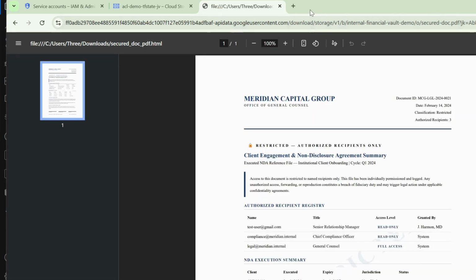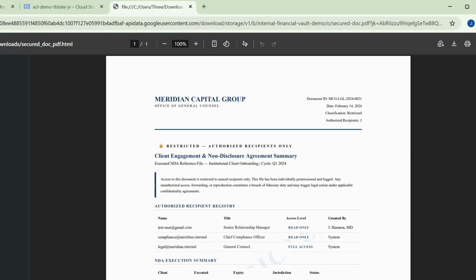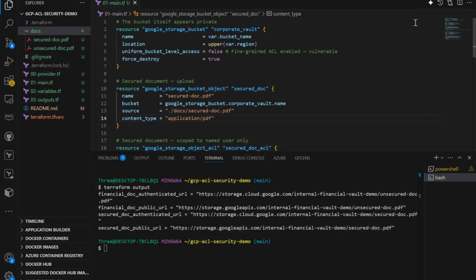And as you can see, I have access to the document without any issue at all. The authenticated link is operating as expected. The object ACL grants the named user, which is me, and I'm logged into my account, therefore I can access the document. Okay, we'll close this and go to the next one.